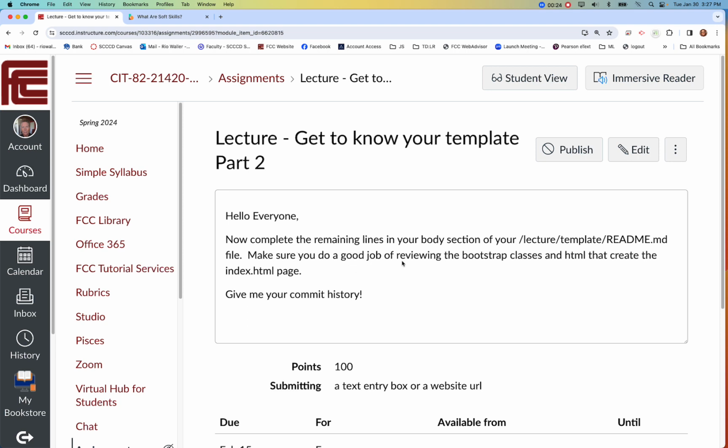Make sure you do a good job of reviewing the Bootstrap classes and the HTML that create your index page. Like before, I'll grade it on how well you documented how your page is created with those two, the HTML and the Bootstrap classes. Okay, and I'm not going to give you commits, but give me your commit history for this template directory for this one. Okay, if you have any questions, again, ask. Because I don't know your template, but I'd be happy to help you if there's something you're having a challenge with.